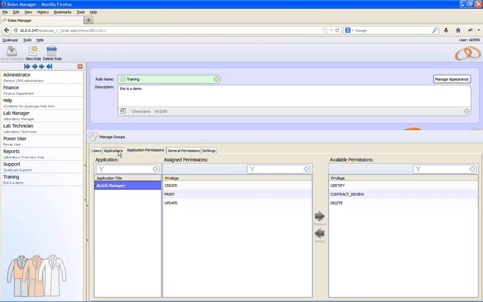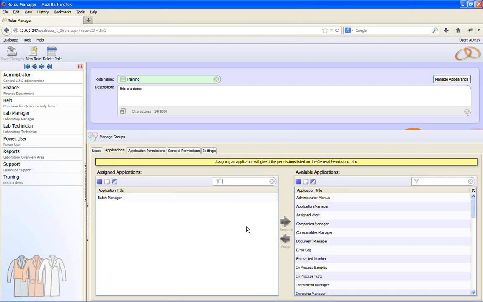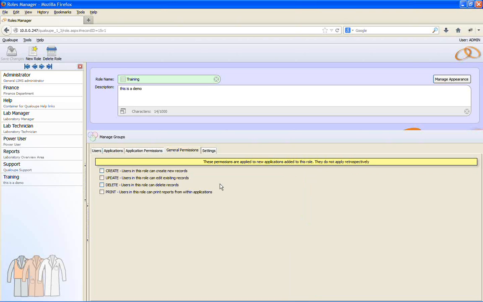Now, I could go back into applications and add them one at a time, and then go to application permissions and add the permissions. But as this handy note tells us, if you assign an application, it will have the permissions listed on the General Permissions tab. So if I now go to General Permissions, you can see we have Create, Update, Delete and Print. I'll check Create, Update and Print, and leave out Delete because we don't want our training users to be deleting records. Save records. Okay, so I've now set these general permissions on this tab.